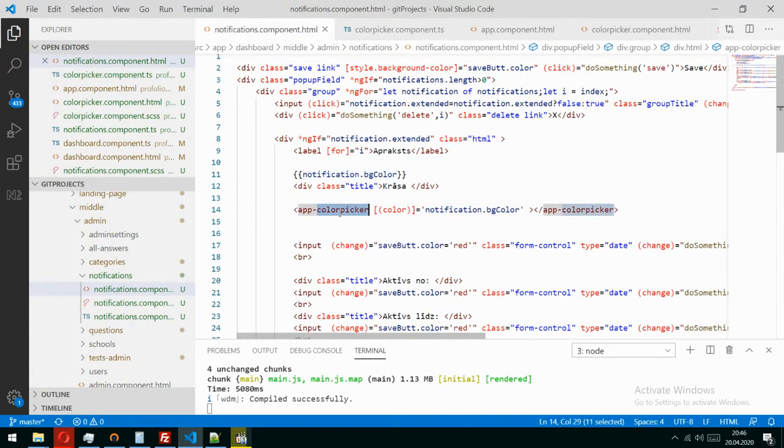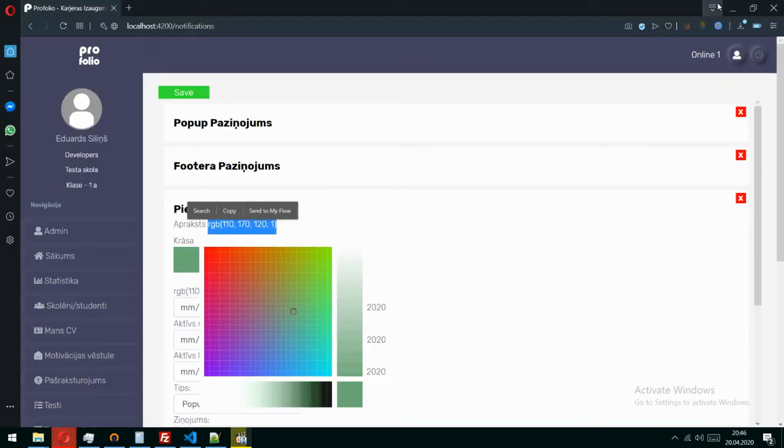This is the app component with the color binding, bound with this notification background color value, and in here I'm showing it, and you can see it in here.